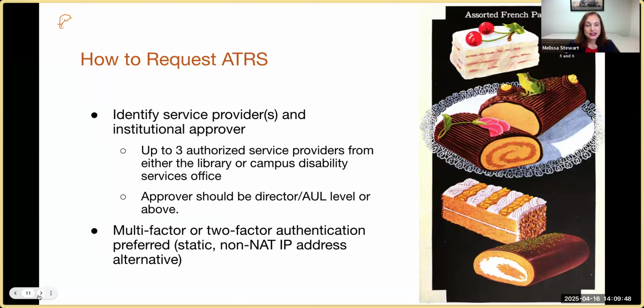So how to register for ATRS is to identify who at your institution is going to be your service provider. You can authorize up to 3 service providers, either from your library or from your campus disability services office. In order to do that, there is a form on our website to fill out. Each provider needs to fill out the registration form and sign it. It also needs to be signed by an approver, or an authorized representative is what it officially says on the form. That person should be either at AUL or director level.